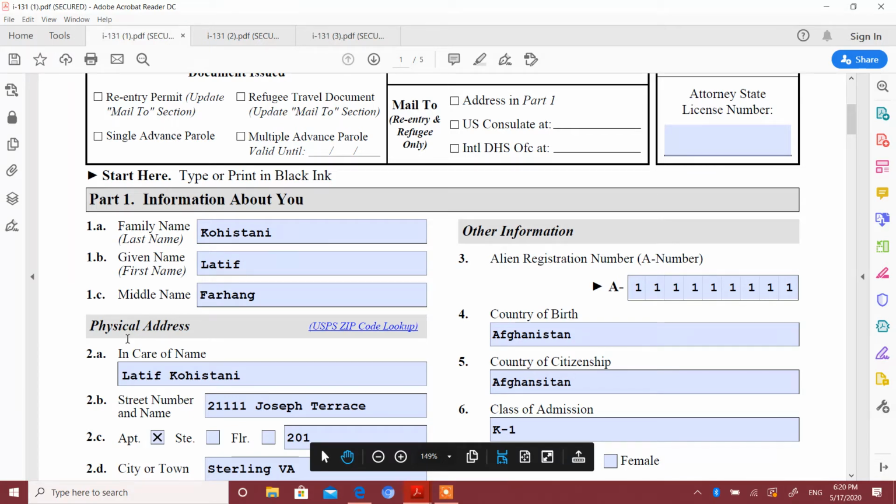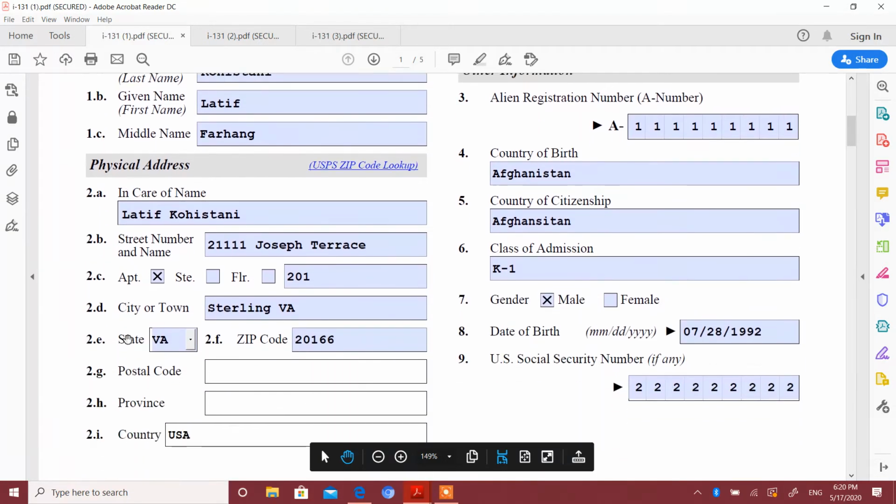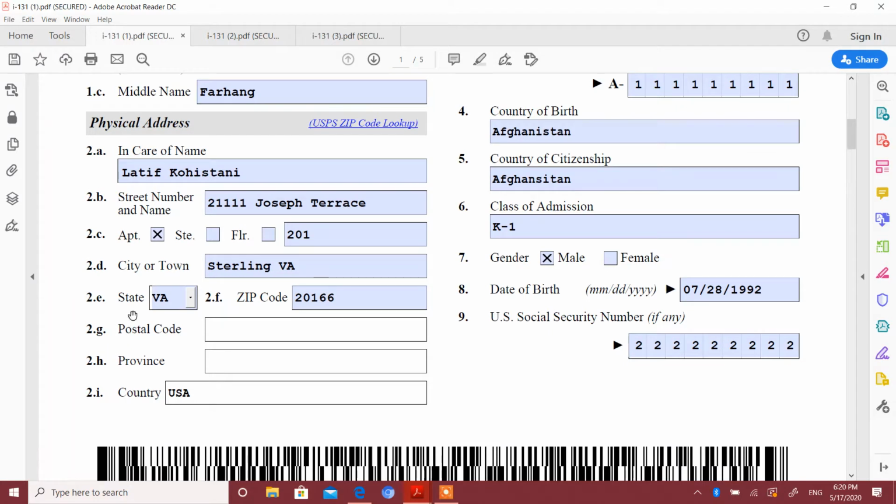Go to physical address. In the physical address, put in care of your name. For example, I put Latif Kohestani. However it appears in your postal mail or other USCIS documents, put your name, then put your street number and name. Do you live in an apartment, a suite, a floor? If you live in an apartment, put the apartment number, click the box.